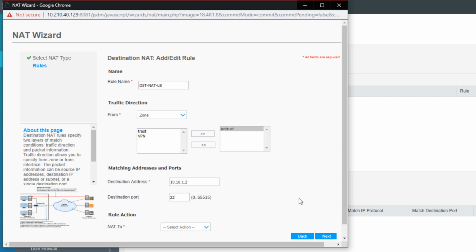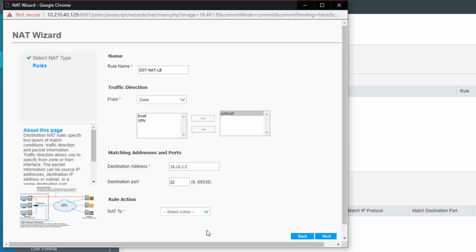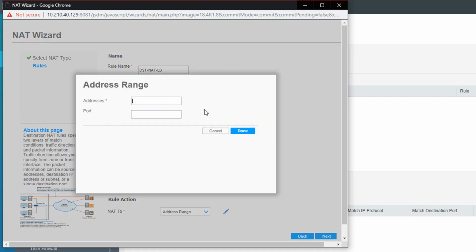Now, if you want to, you could leave that open for all ports if necessary, although it wouldn't be recommended from a security standpoint. Okay, so rule action, we're going to have, well, I guess two options, address range and none. And we're going to select address range, which is basically going to allow us to configure a pool. Click the edit button. And then here we specify the address range.